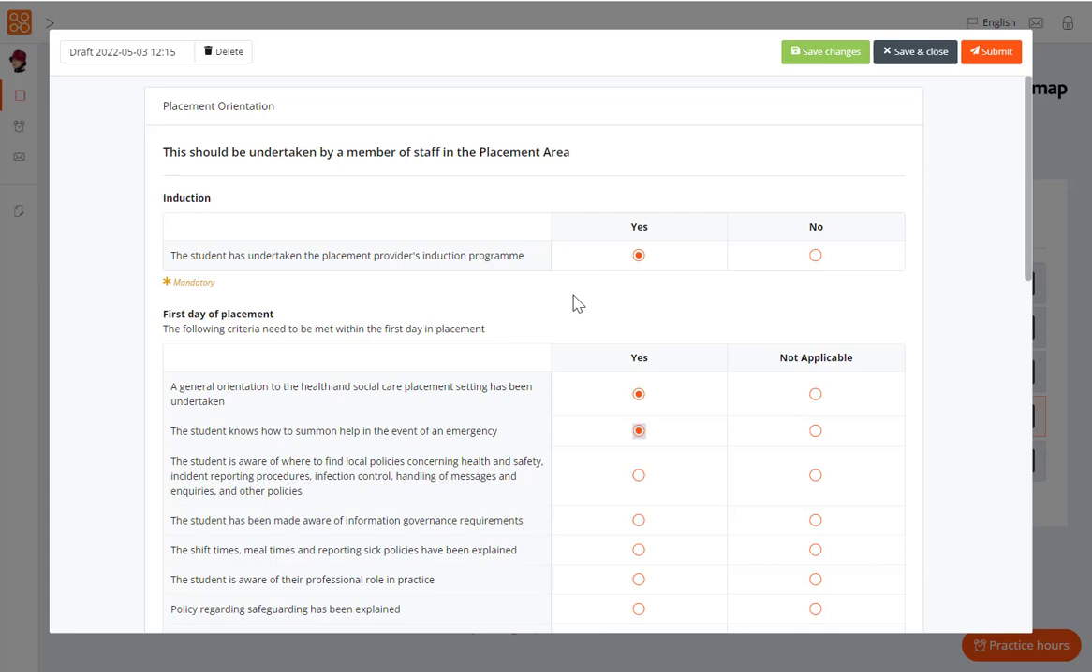If we wish to rename the draft form, we can use the field available on the left-hand side. We can also delete a draft if we no longer need it.